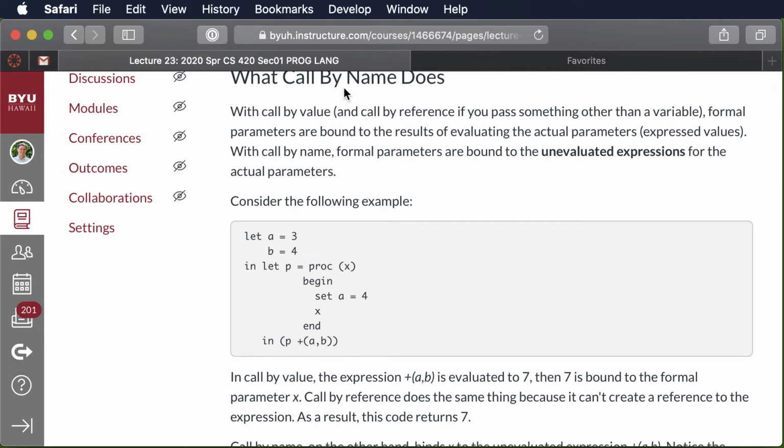So normally what we would do is we'd add this together first and then pass it into the function. But call by name does lazy evaluation. What that means is, what if I don't even need to use this parameter? What if I never use it in my body?